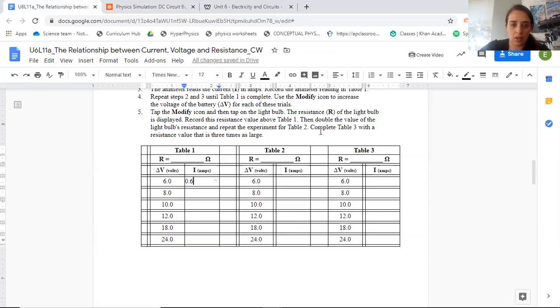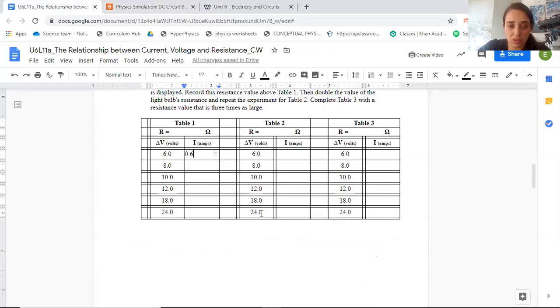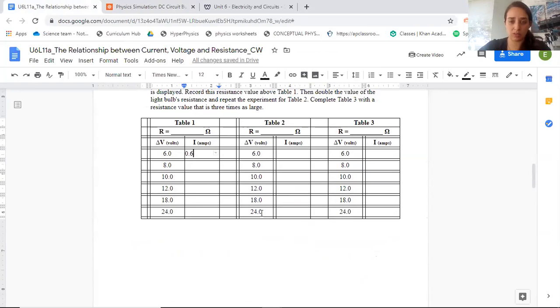And you're going to do the same procedure for tables 1, 2, and 3. Take the next 15 minutes to do this, and once you're done, then come back to the video, and we're going to go over some key points. You can press pause now.